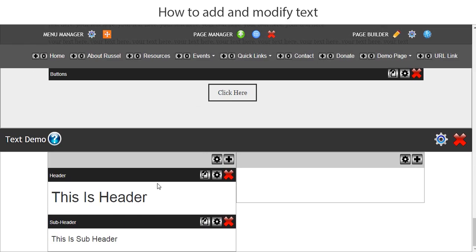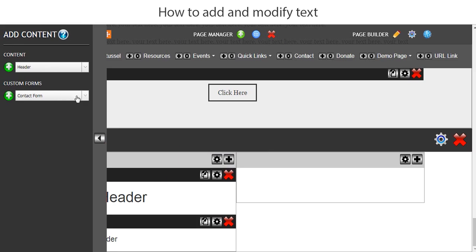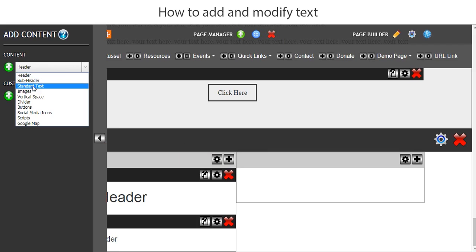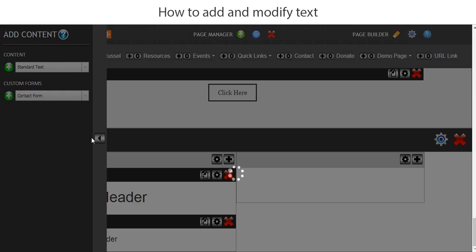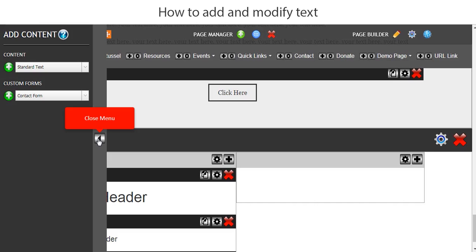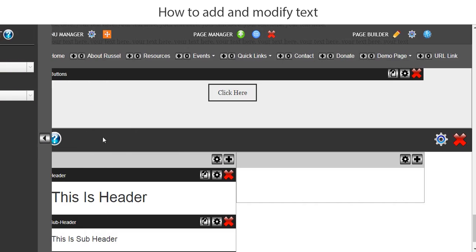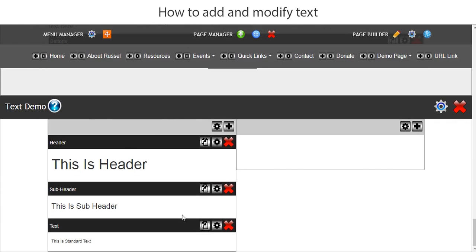So now let's go ahead and add the final text module, which will be the standard text. So let's just select from the drop down standard text and then select the plus icon to add the module. Just close the add content tab down. And now let's look at the text we've just added.